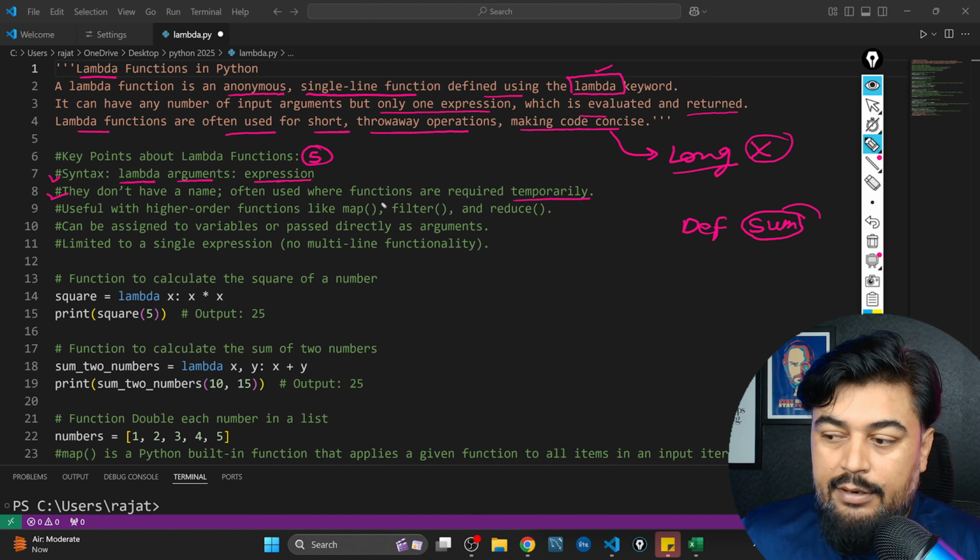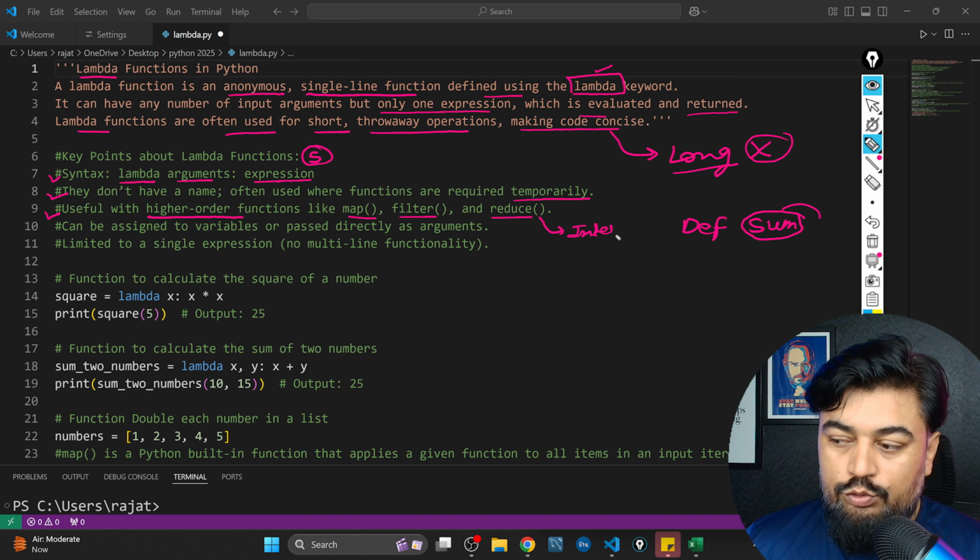Now third point, useful with higher order functions like map, filter and reduce. So this is again a very important pointer. In a while I am going to share with you how map, filter and reduce work and why they are called higher order functions. So in this session I have taken 6 examples of lambda, and I have heavily used map, filter and reduce, all of them, because they are very important for your interviews.